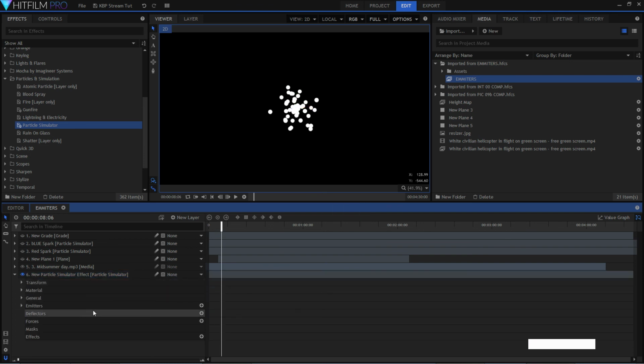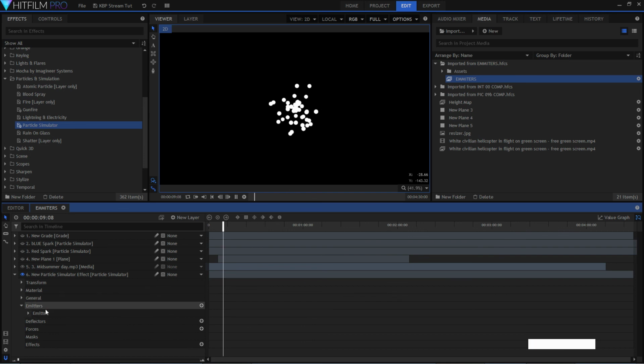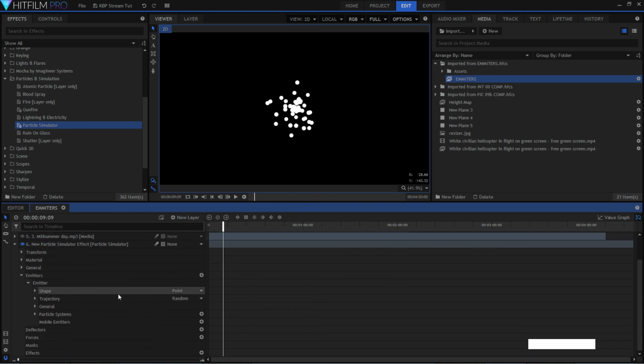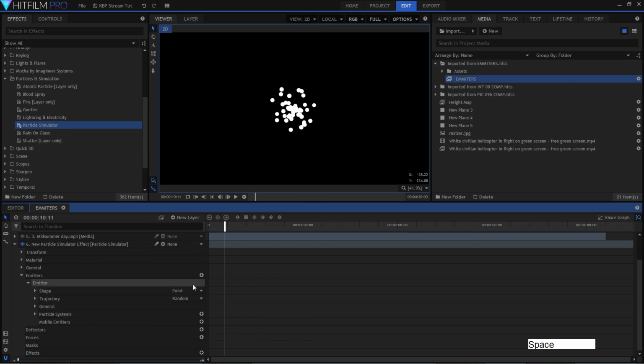The trick to using them is really just understanding how the emitter works. Ignore the rest just now. Work on the emitter, because the emitter is what that is. It's emitting little things, and it's emitting them from a point in space.